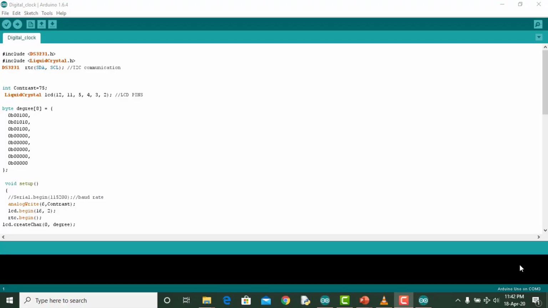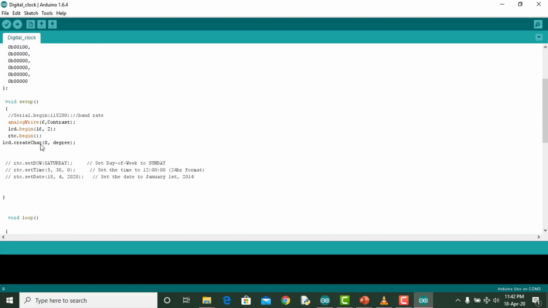So we will try to reset this date and give it the present date. Now to change the default date and time, we'll go back in the code, and here as you can see in the void setup I had commented a few lines, so I will uncomment them. That is for the day. Next is for the time, and next is for the date.